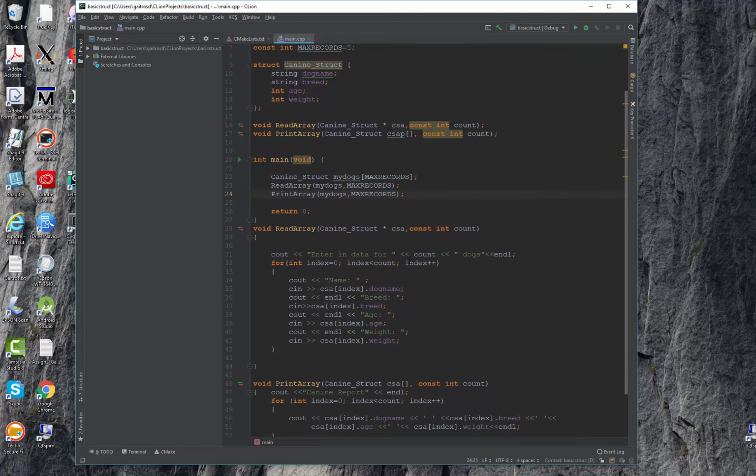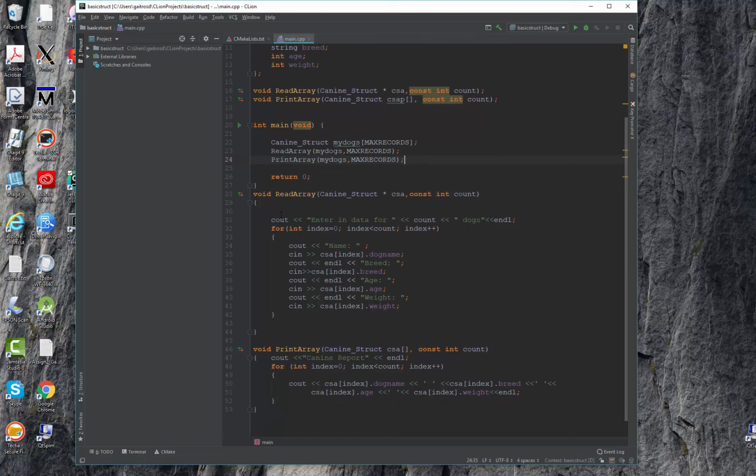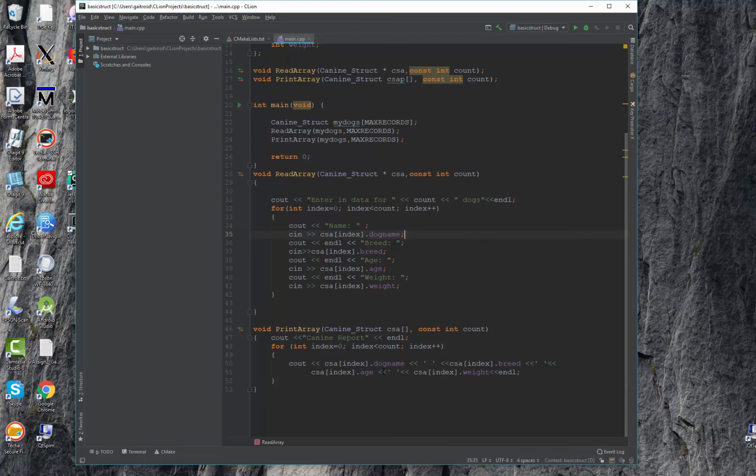Let's go down here and look at reading in the array. I'm going to say please enter in the data for 5 dogs. It'll be 5 at this time, and we'll read them in. We'll read in the name, the breed, the age, and the weight, and put those in the appropriate place. Now, when you're doing an array of structures, the format is this: the name of the array itself, followed by the index of it, and then the index appears right before the period right there. You'll see that. And then we're going to print them out.